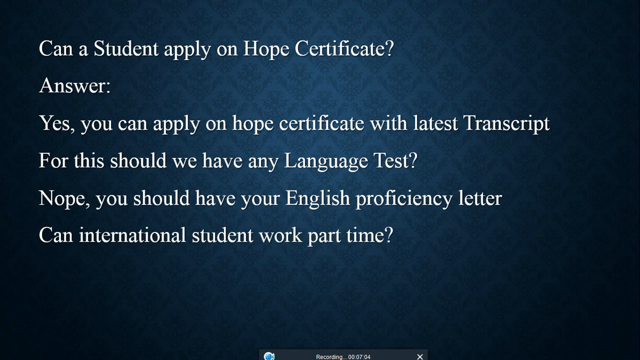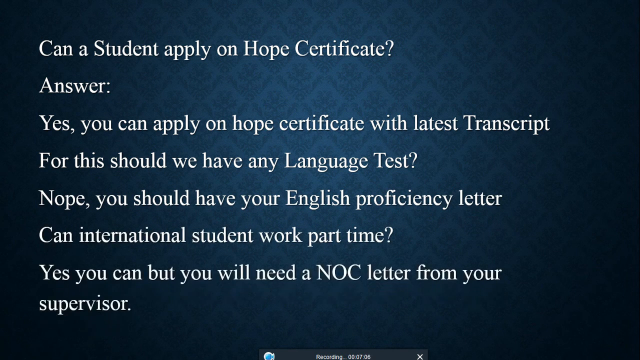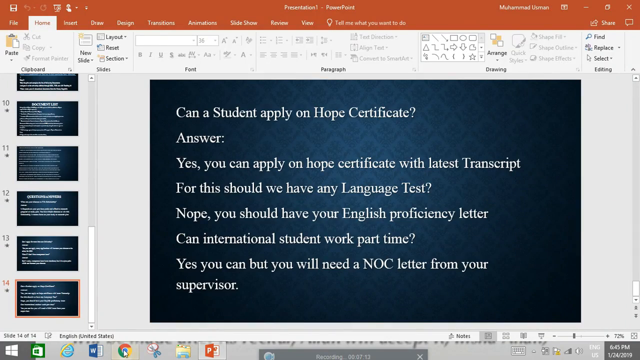Can an international student work part-time? Yes, you can, but you will need a NOC letter from your supervisor. Let me show you, which I have discussed that.